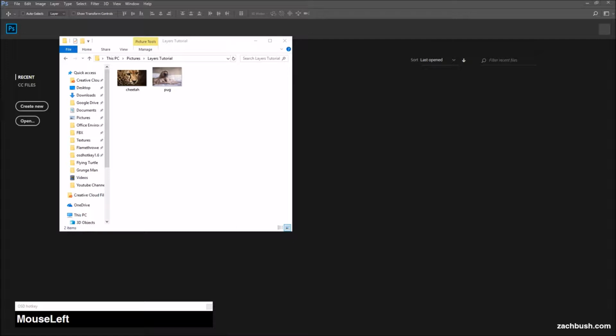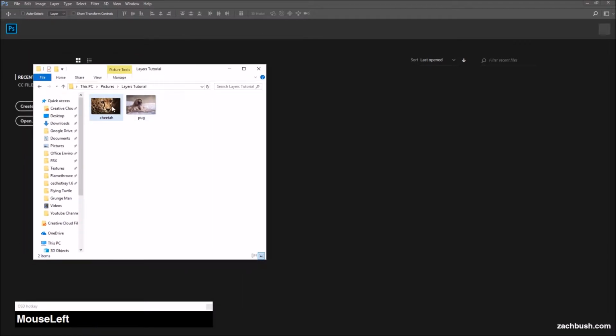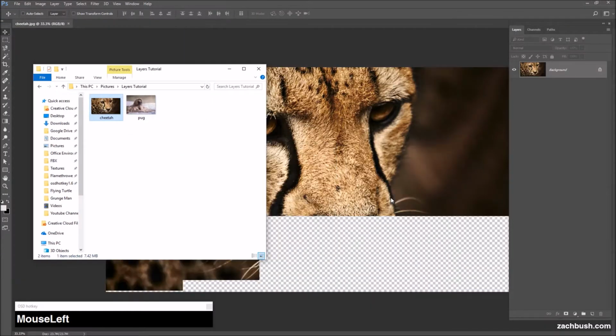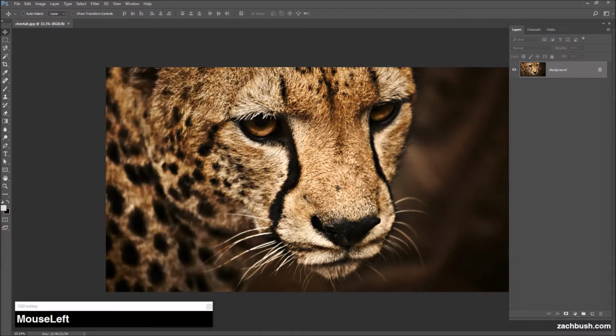So, first thing I'm going to do is grab an image. This is a folder I have of two images here. I'm going to click and drag this cheetah into Photoshop, and I'll just leave it at that right now. I'm going to slide over this folder. Now, this is what you'll get when you first put it in here.